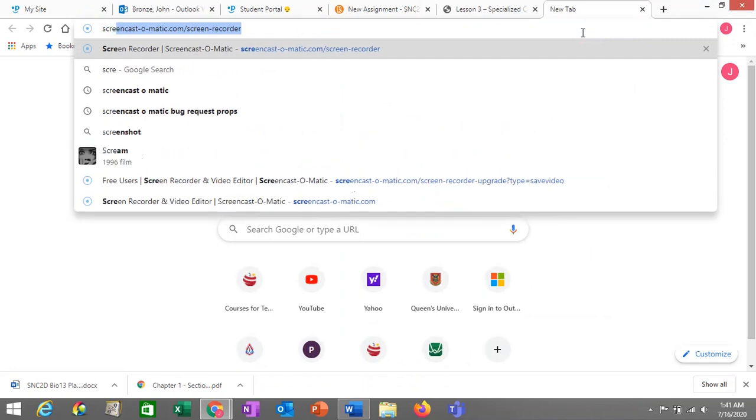Screencast, S-C-R-E-E-N-C-A-S-T. If you just Google Screencast-O-Matic, you'll find it. It's a really easy tool to use. I often use it to record my videos.